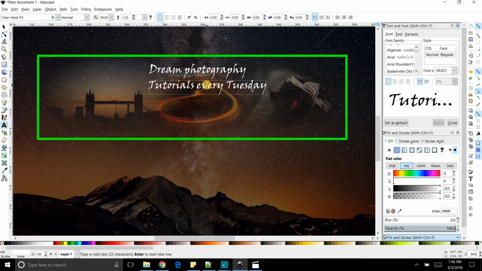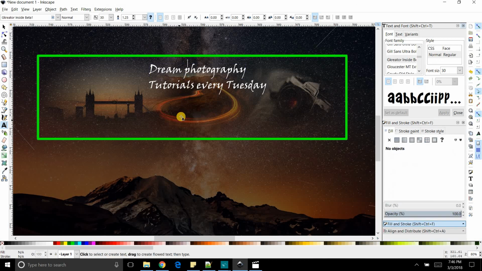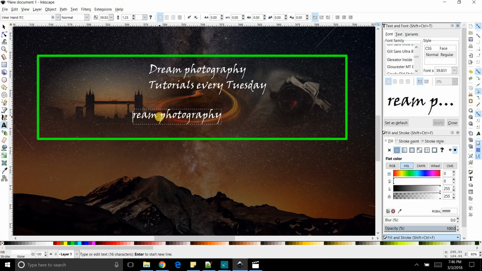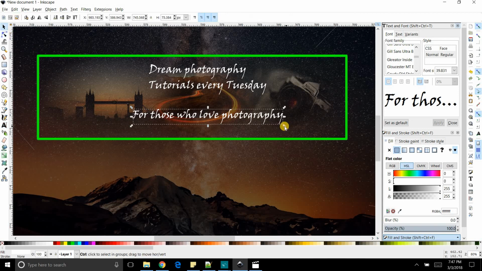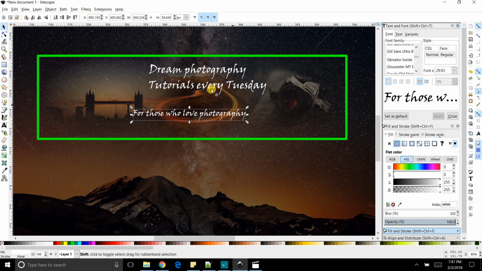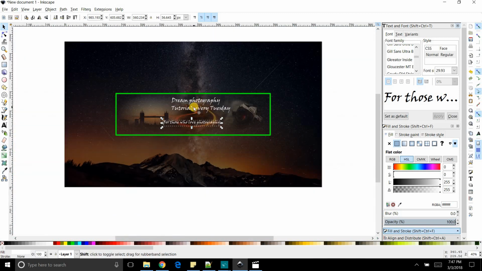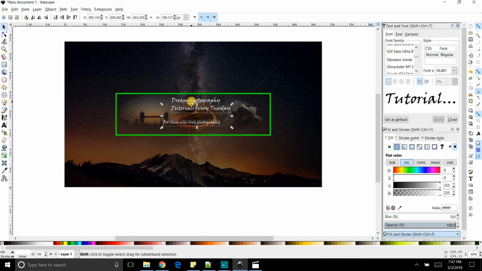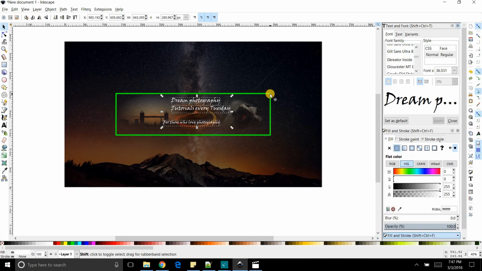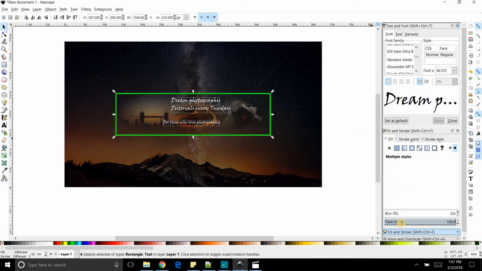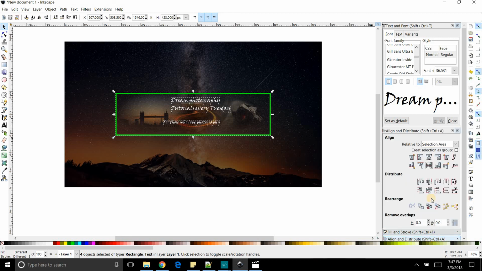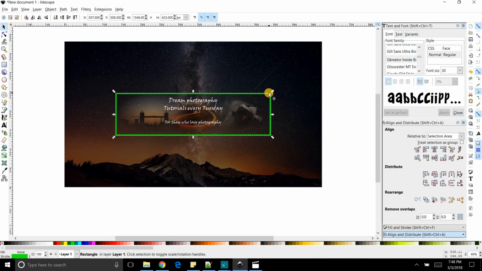Every Tuesday. Let's paste one more time, let's say those who love photography. For this one, let's reduce the size a little bit. Okay, now let's zoom out a little bit. Press shift, select all the text and this outside box. Oh, this green box. Okay, go to the align and distribute menu, click on center on vertical axis so that everything is aligned. We want to get rid of this green box.